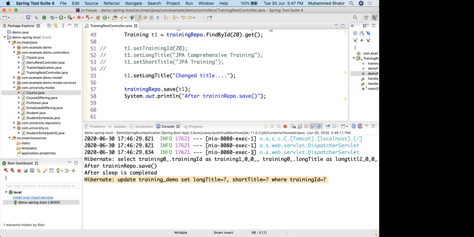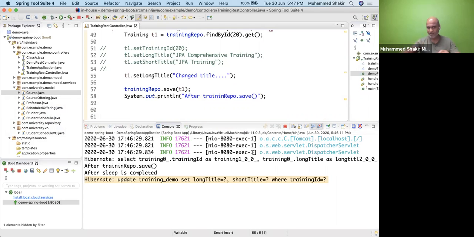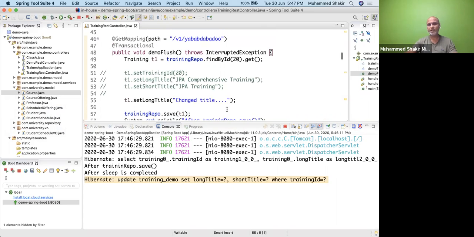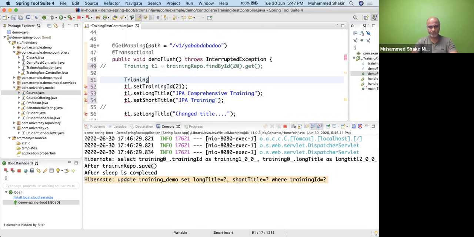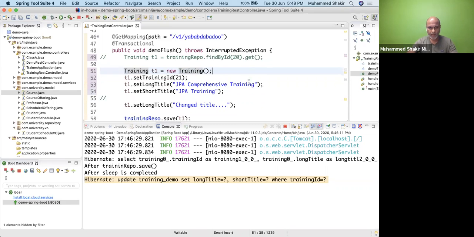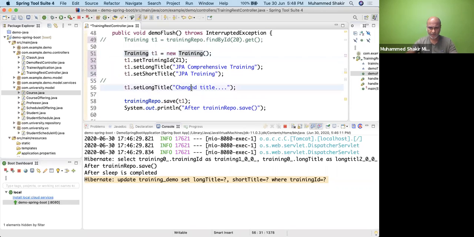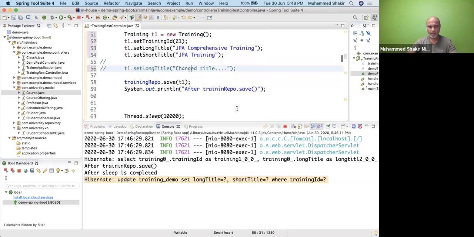You got that? Is the behavior the same for insert also? Let's check it out. It must be the same for insert, though I think insert is eager. I'll uncomment this, and this time I will have to make it 21. I'll say training t1 is equal to new training. I don't need this, it's anyway a new object, and then I'm saving it.